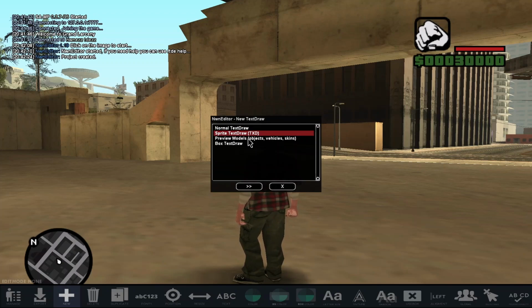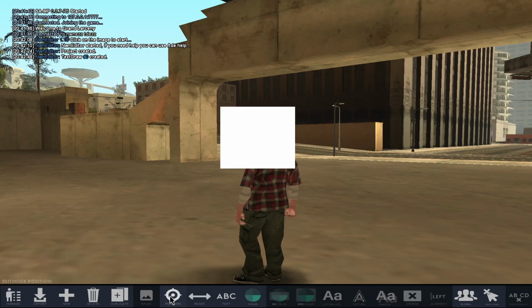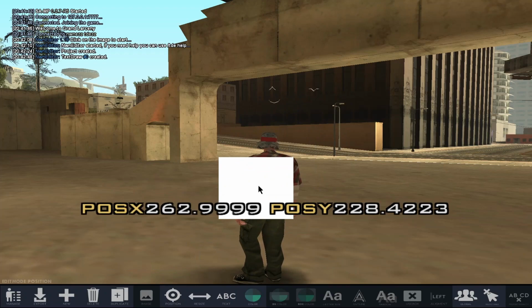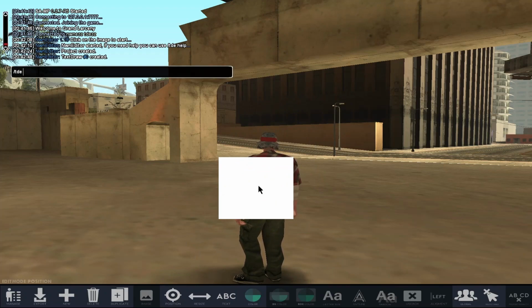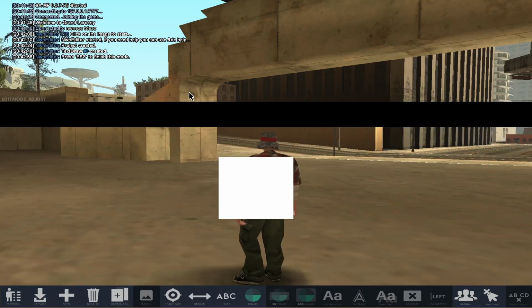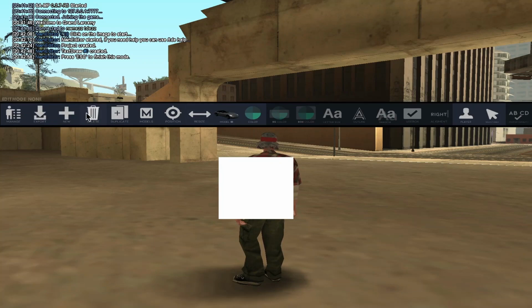If we use the box text draw, when we change its position, it resizes, and we don't want that. So we are gonna use a sprite text draw. We're gonna take the position and we can move it around. If I type TDE box, we can drag these buttons down to where we like and click escape, and they're gonna go up there. So we take the position.